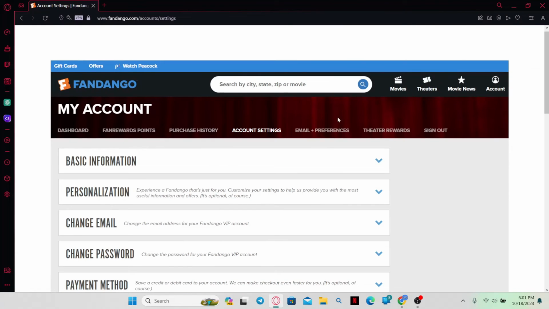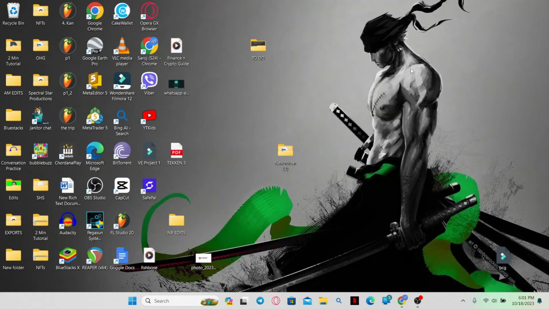Now if you log out from your account, then you will be able to use your new password to log in once again. And there you have it. That is how easy it is to change your password on Fandango.